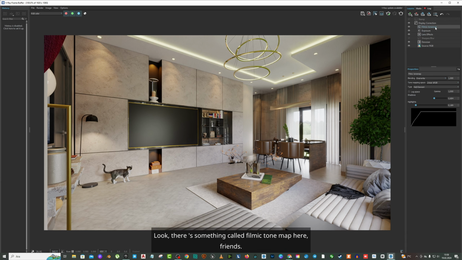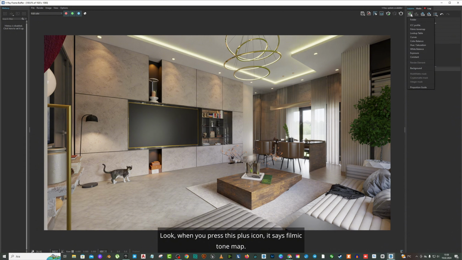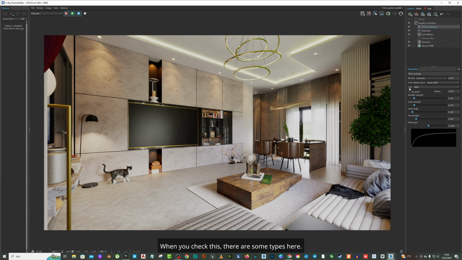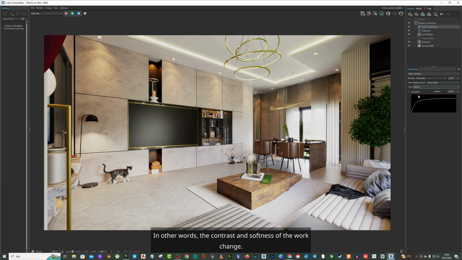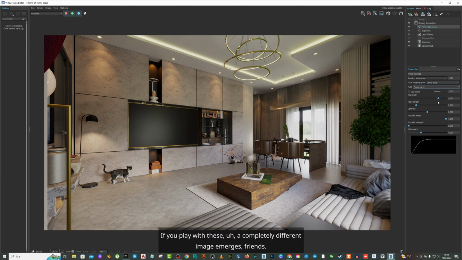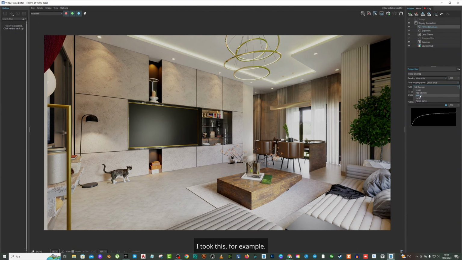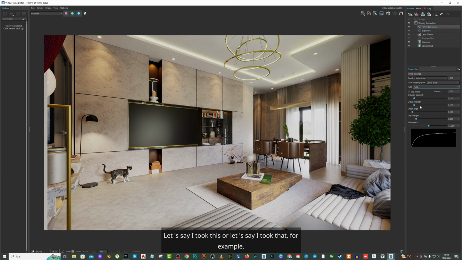Look, there's something called filmic tone map here, friends. Look, when I check this, the toning changes. Look, I removed it. Let me remove it from here. I say delete. Look, when you press this plus icon, it says filmic tone map. When you check this, there are some types here. In other words, the contrast and softness of the work change. Look, I'm bringing it from here. I say hell. I say power curve. If you play with these, a completely different image emerges, friends. Look, I took this, for example. Let's say I took this, or let's say I took that, for example.